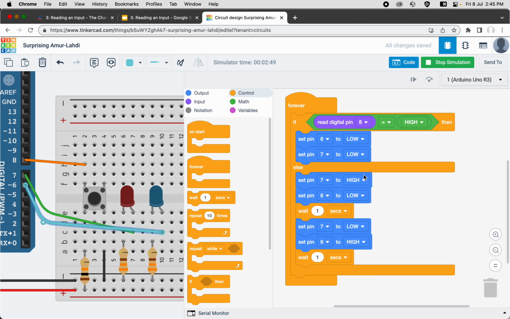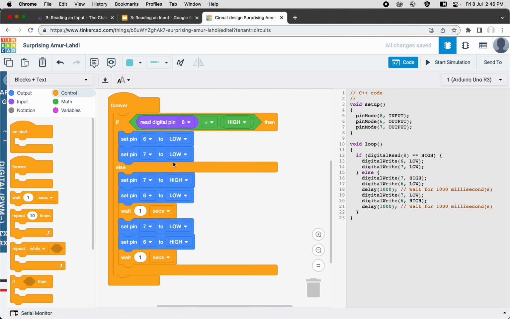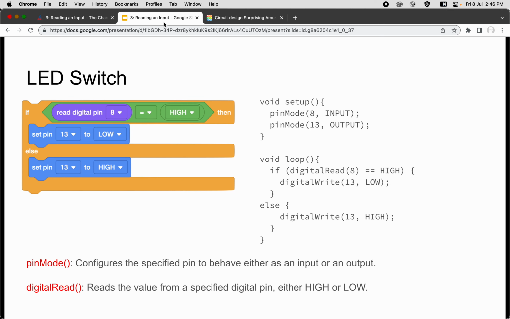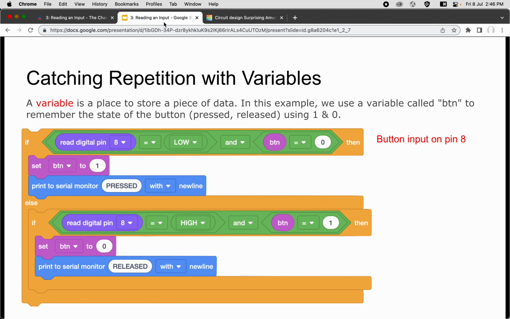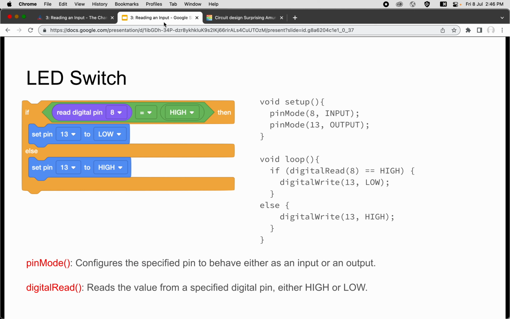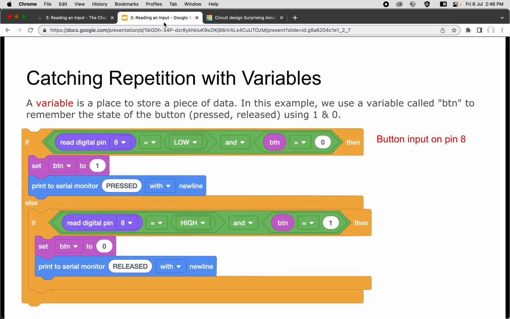So this is done. Instead of typing it out, if you are not confident, you can go to blocks plus text and just copy and paste this code in. So that is for the LED switch. We combine what we learned in the previous lesson and this lesson. Then next thing is, if you want to, you can do more things by catching repetition. This is an example, catching repetition.